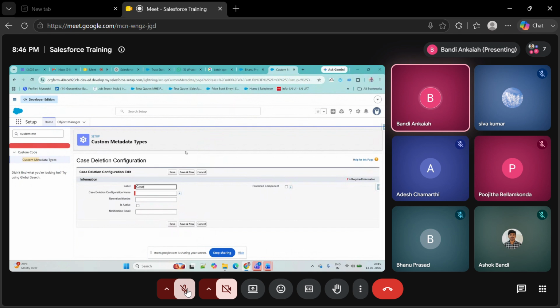Custom metadata is a different one. Custom settings are different from custom metadata types. In custom metadata you can create records and fields and deploy them, but in case of custom settings you cannot deploy the records which you created. You need to deploy manually, and create the hierarchy manually. But with custom metadata, you don't need to create it manually.